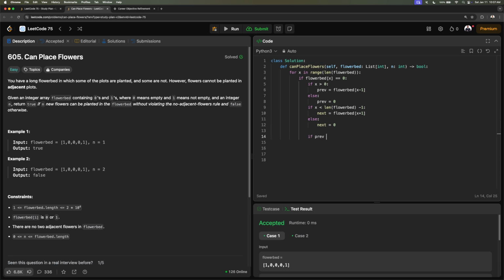And then we could say if prev equals 0 and next equals 0, that means flowerbed at x equals 0. So this is what we want. It's empty. Its neighbor to the left is 0, and its neighbor to the right is going to be 0. So we could simulate planting a flower. So we could say flowerbed at x equals 1. Remember, a flower is planted if it's 1.